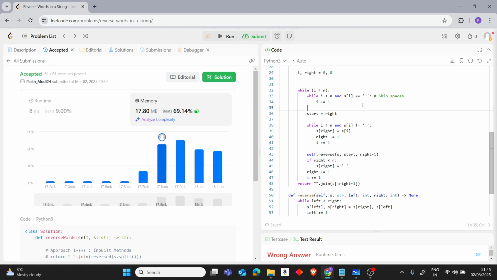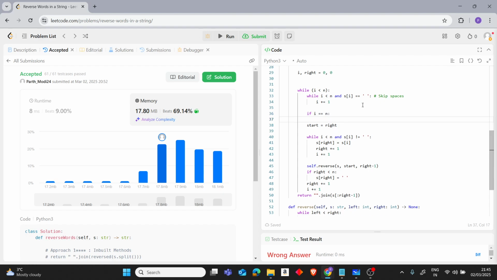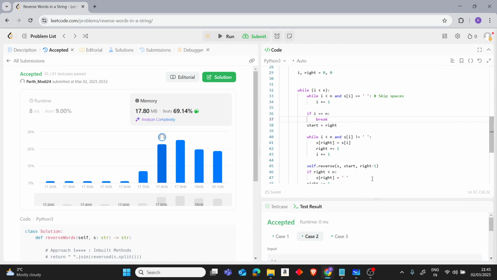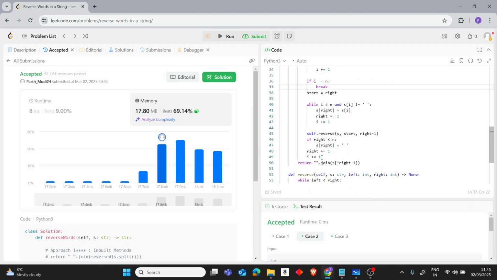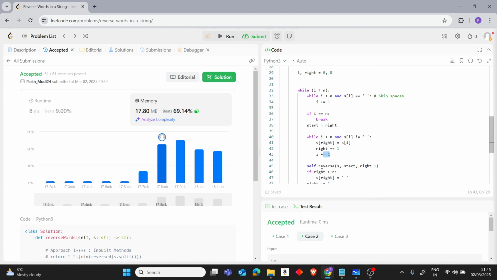Because I think we are incrementing i many times. So it seems like i is going out of bounds somewhere. So if this happens, we will break. And let's see now. Perfect. So since we are incrementing i a couple of times in this loop as well, in this loop as well, we are somewhere getting out of bounds with this i, and then we have to break it.